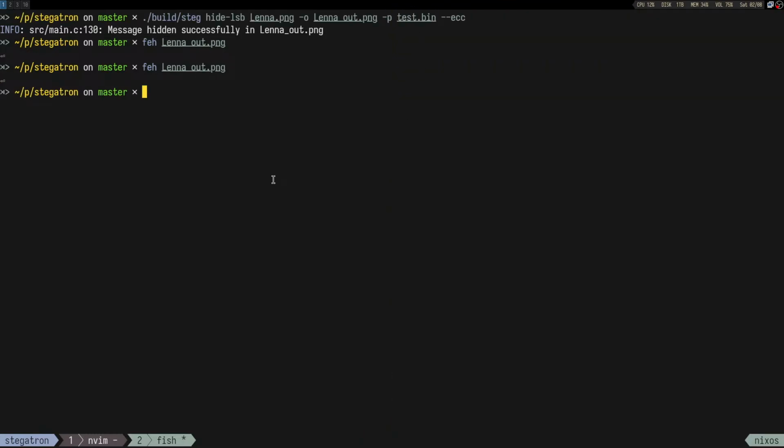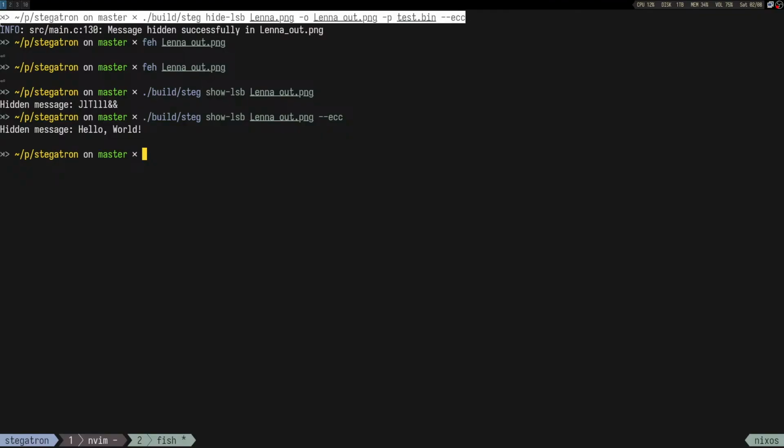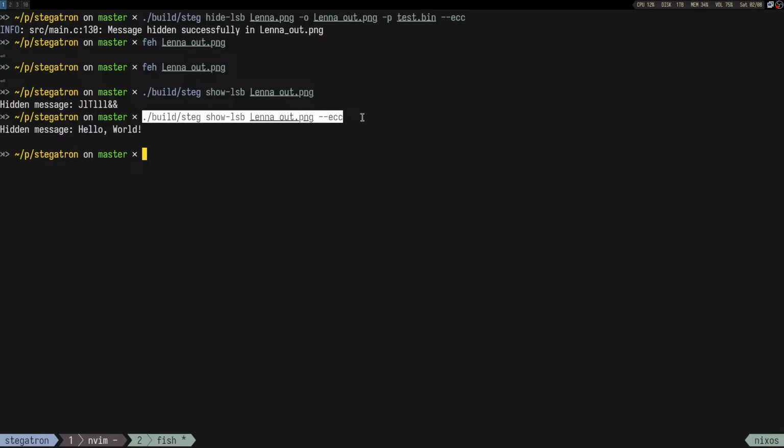Like that's the idea. But let's now do show LSB, and if we don't do error correction code, it's gonna be broken. It's gonna be like, I don't know what that is, because it's the encoded message basically, right? It's not the decoded. But if we add ECC, it should say hello world, because now it also applied the decoding over the message, right? So that's kind of the idea here. If you use ECC in the encoding, you have to use it also for the decoding part.